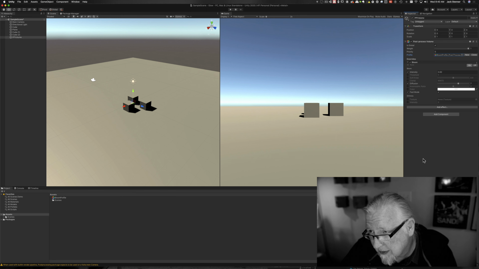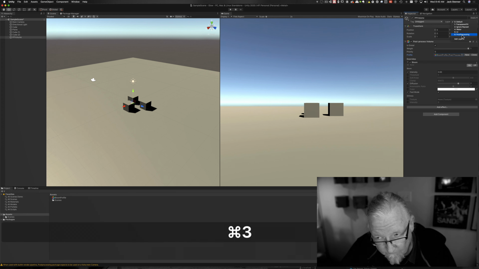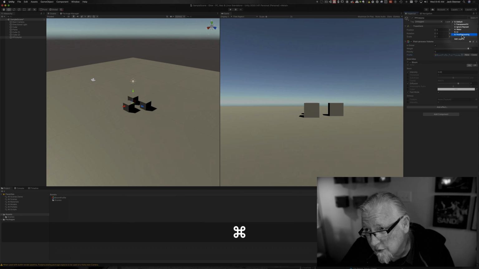And the next thing that we want to do is make sure that our post-processing volume is on that post-processing layer. Okay, very critical. Make sure that you put your volume on the post-processing layer.